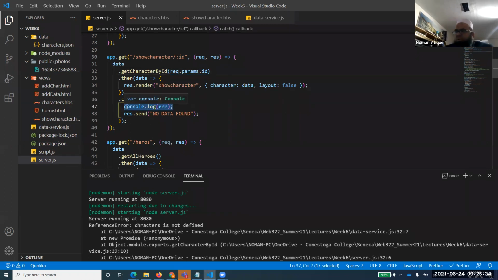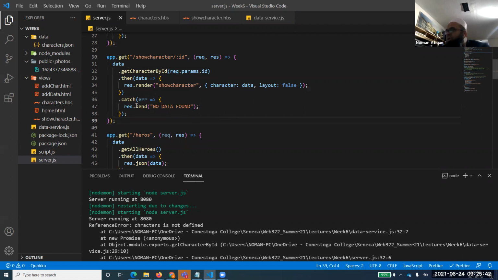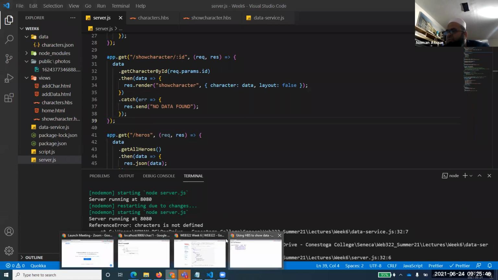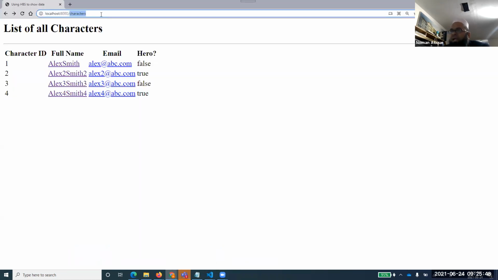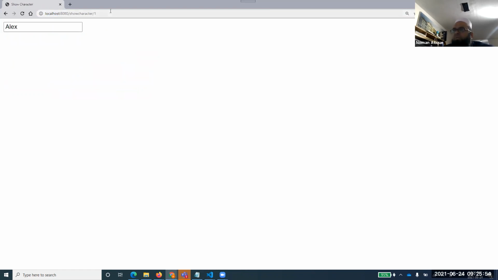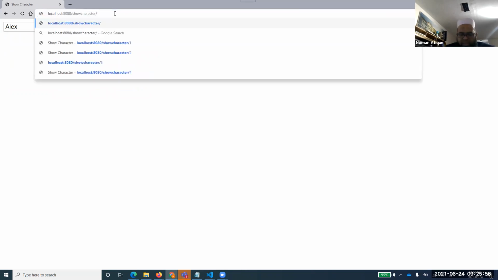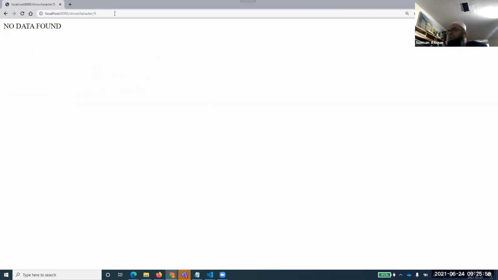I don't need this one anymore, right? So I'm just passing these values. This is showing us what data has been found. If there is data, it just gives us that, and if there is no data, of course, we can check that. Which URL is passed? Show character. So if I pass show character 5, which is not there, of course, no data will be found because 5 is not there in our data.